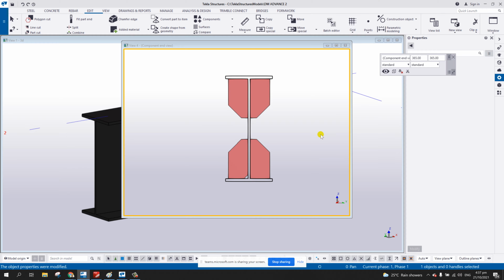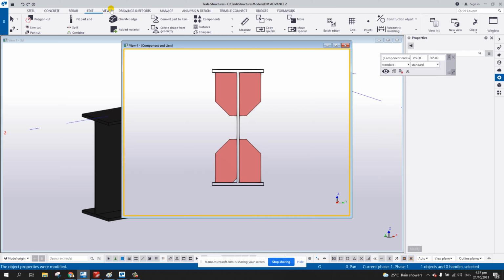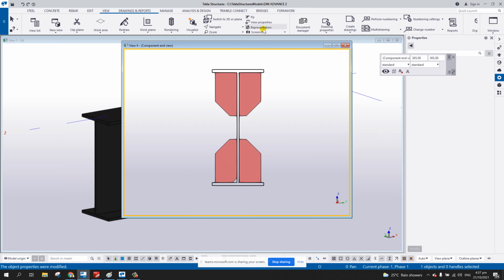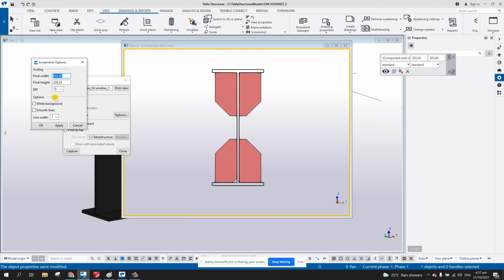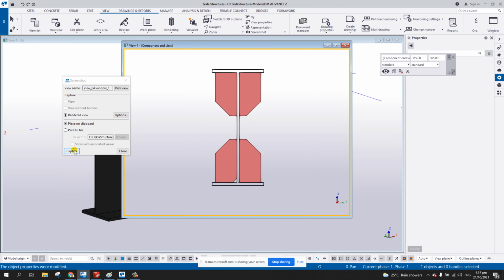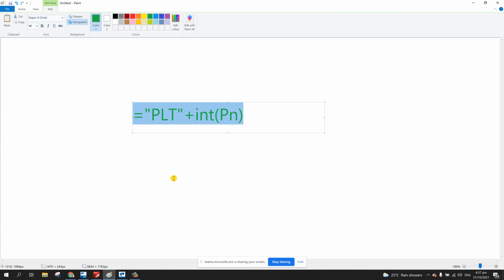And then once you have this one, you can now make a screenshot using the edit, manage, and then you will find the view, and then you can see the screenshot here, and then select the screenshot, and then go to the option, and then select, let's say, 96, and then white background. Okay, apply, and okay. You're following, huh? Apply and okay, and then capture, place into clipboard, capture. So once you capture that one, you go to this paintbrush and then paste it.